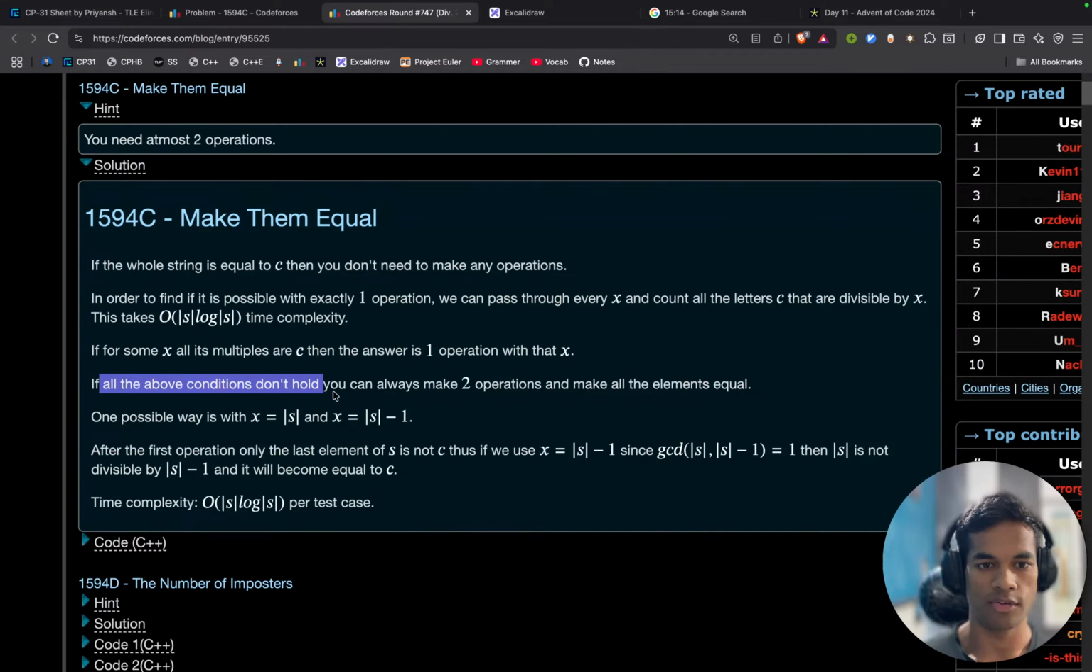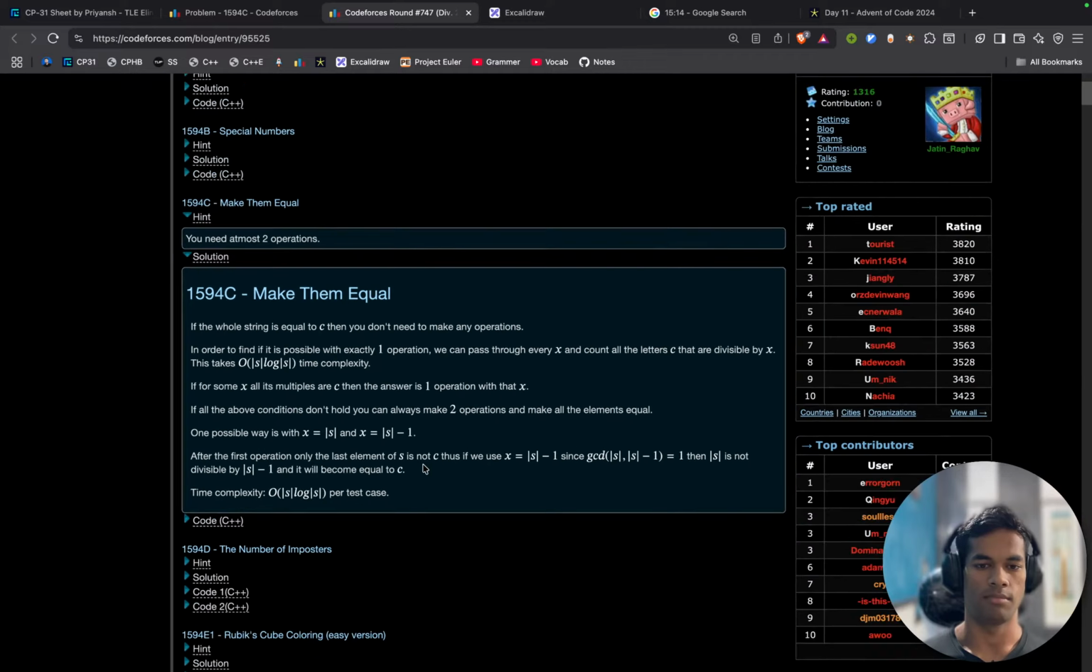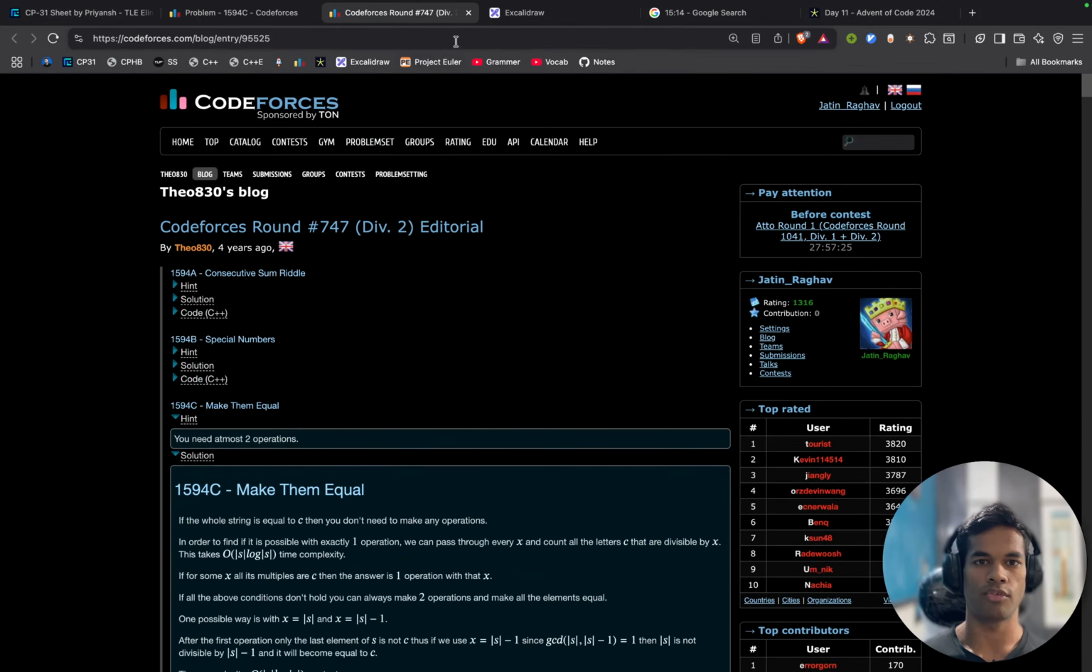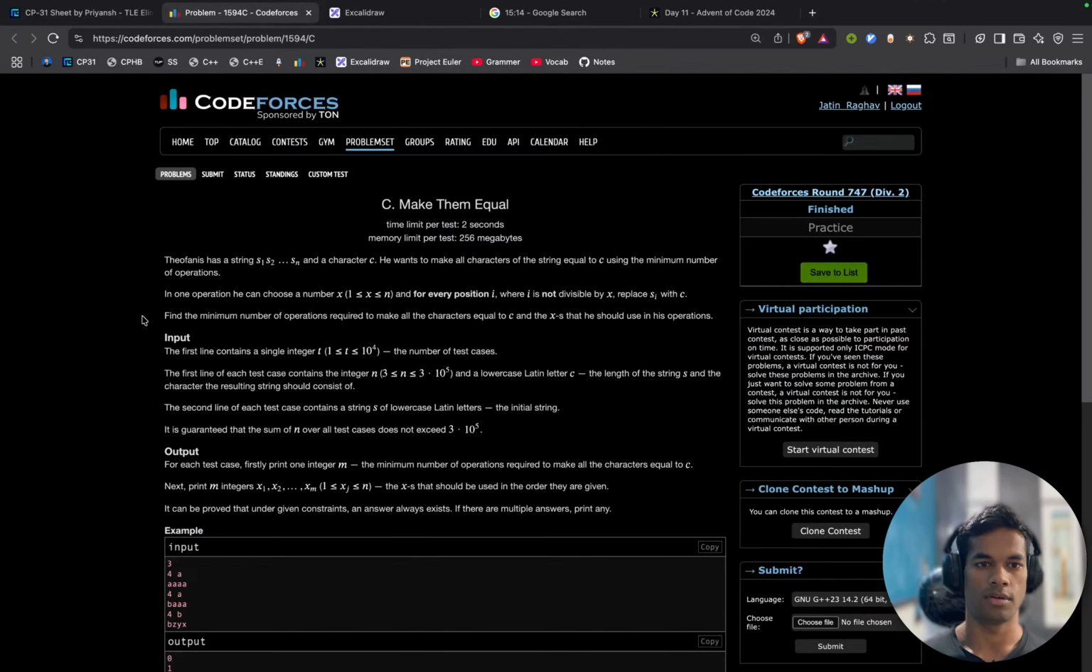If all the above conditions don't hold, you can always make two operations, first the last one and then the second last. After the first operation, only the last number of x is not C. Yeah, my solution was much better than this one. So, yeah, editorials are not always the best thing, I guess.